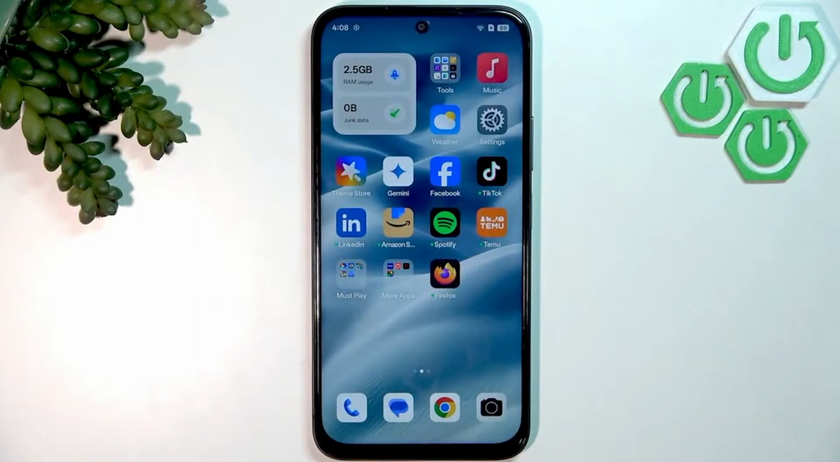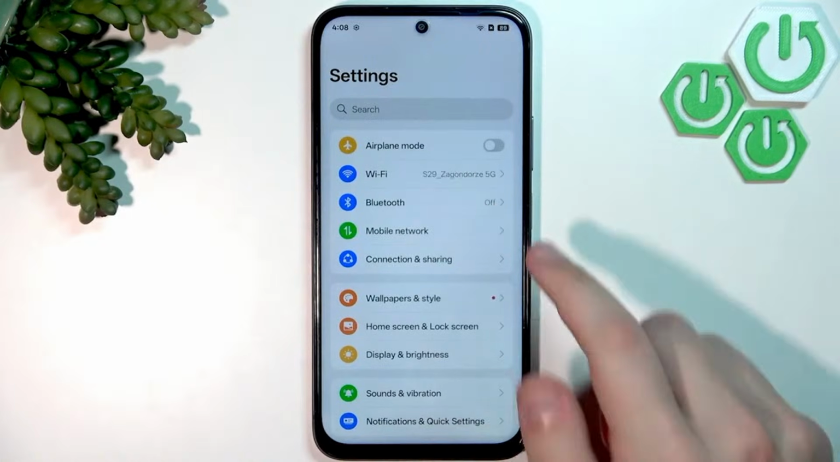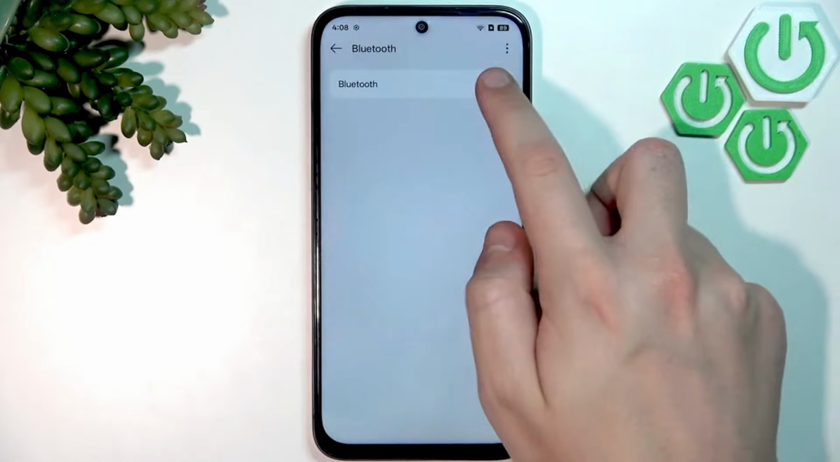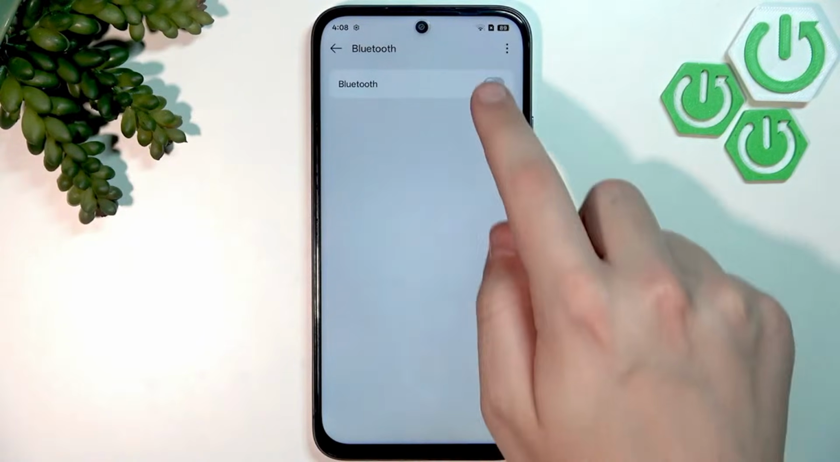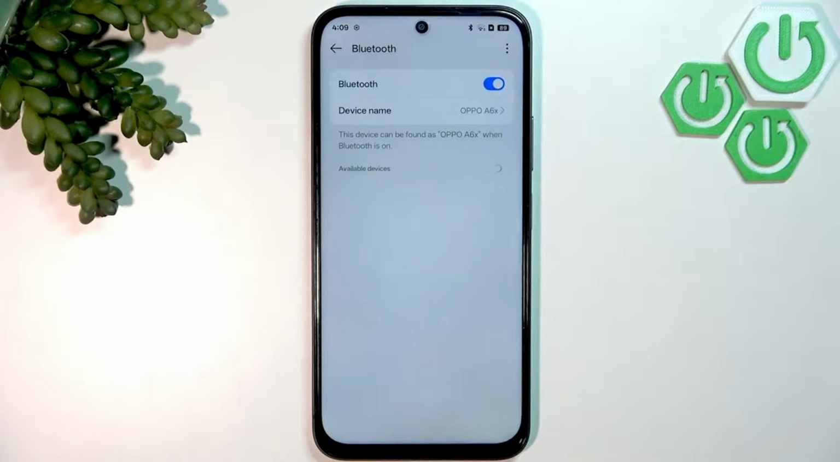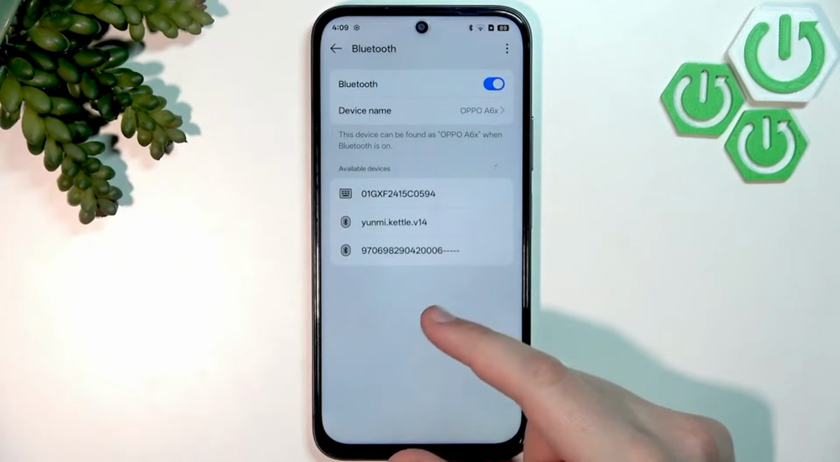So first, what we're gonna do is toggle Bluetooth off and on. This is a quick fix for everything. We're gonna go here, my Bluetooth is already turned off, so I'll turn it on. Now, turn it off and turn it on again. Now here, as you guys can see, we got the available devices coming in.